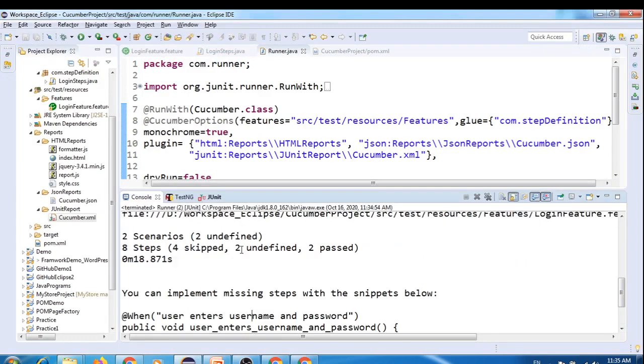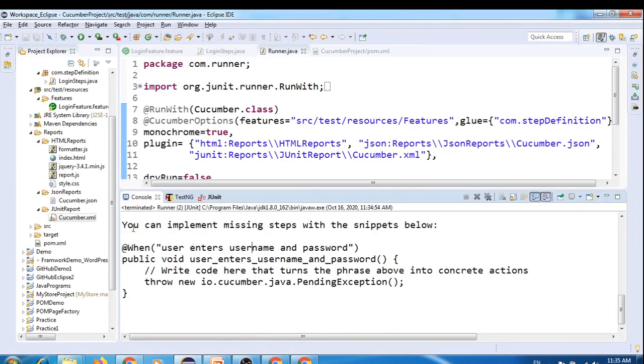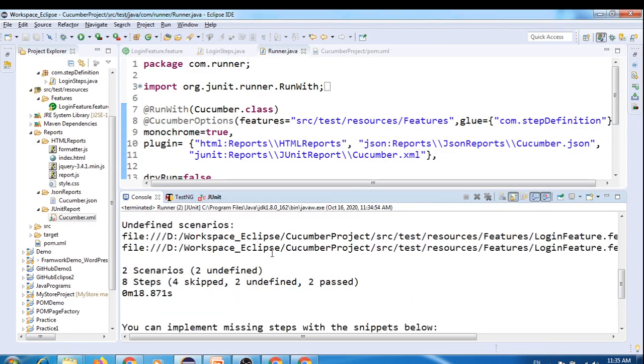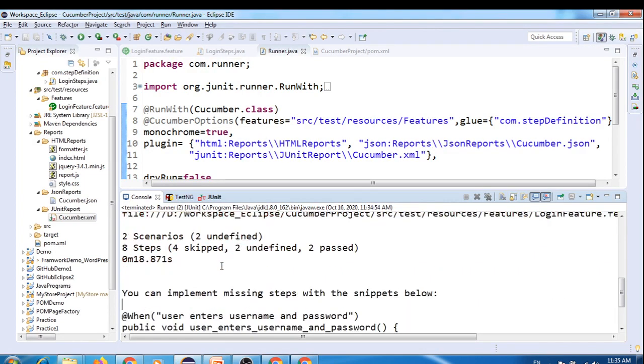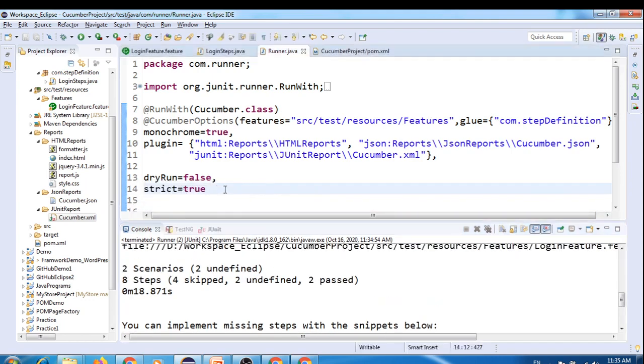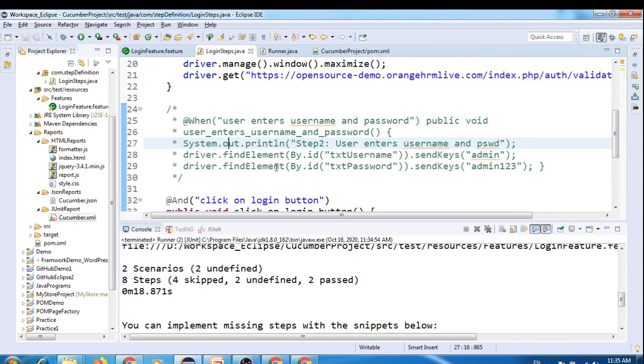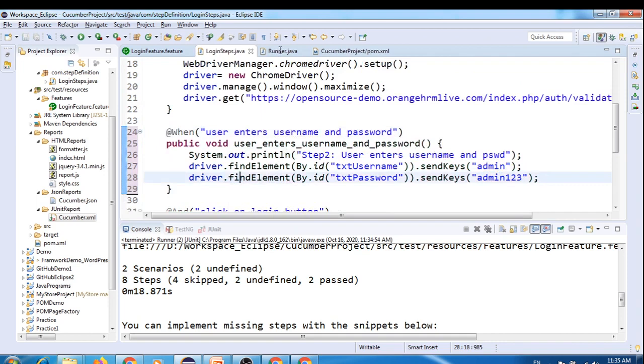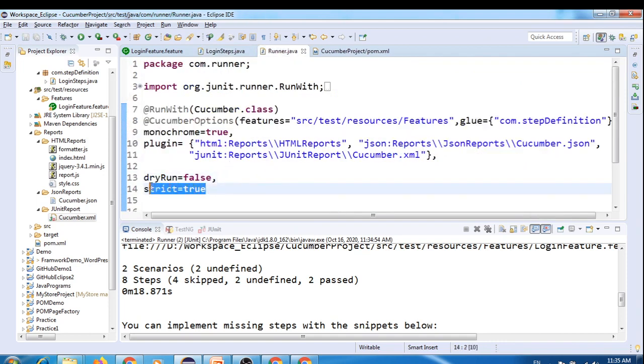So here you can see it gives this message as well: you can implement missing steps with the snippets given below. Okay, so two scenarios, two undefined, four skipped, two defined, two passed. So it will execute the test case basically if we have strict equal to true. So this is about strict, guys. Let me uncomment, come back here, and I'll remove this strict for now, or you can keep it, no problem.